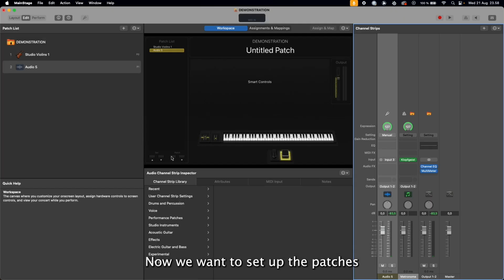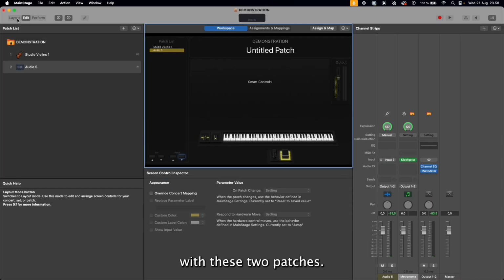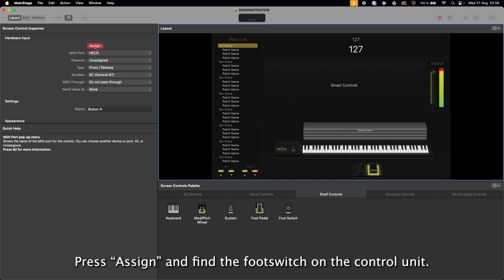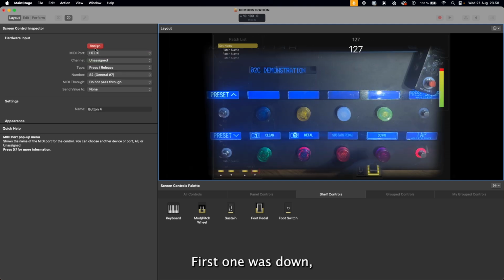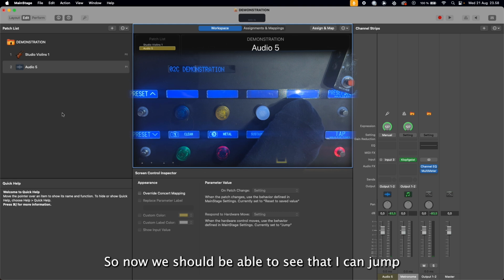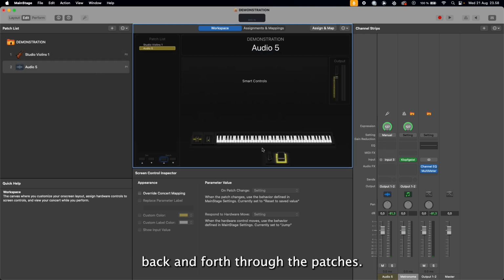Now we want to set up the patches so we can scroll back and forth in these 2 patches. So go to Layout, choose Helix, press Assign, and find the button on the control unit. First one was down, so it says 100 and channel 10, that's correct. So that was the first one. Then we take the second one as well. So Helix and Assign and up. And it says 99. So this is also right. So now you should be able to see that I can jump back and forth through the patches.